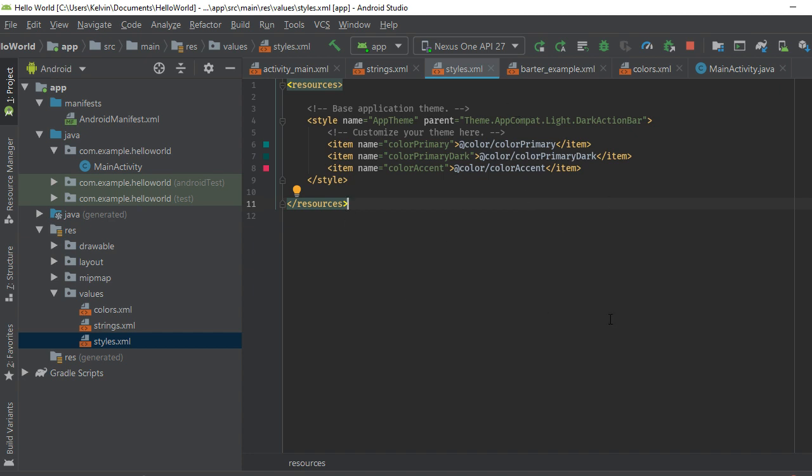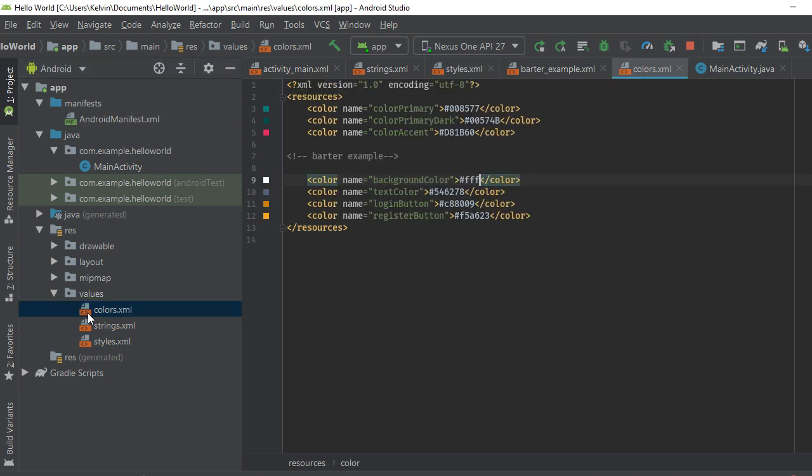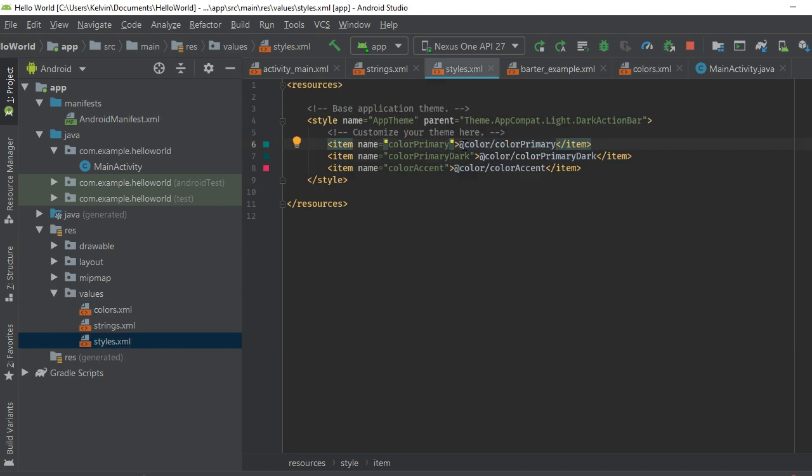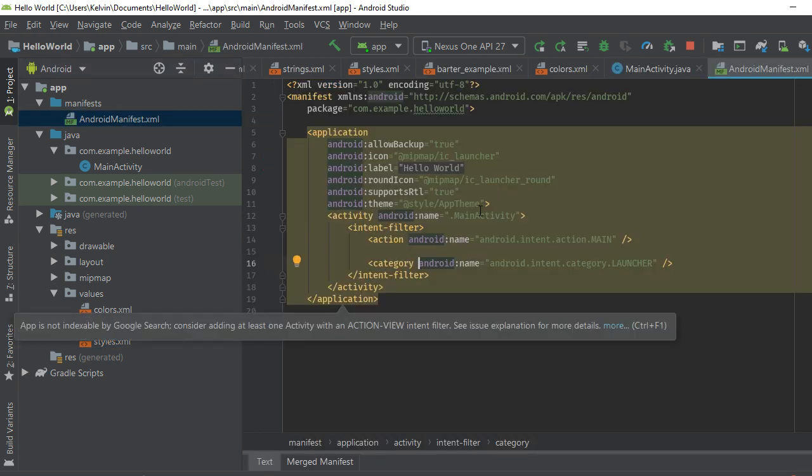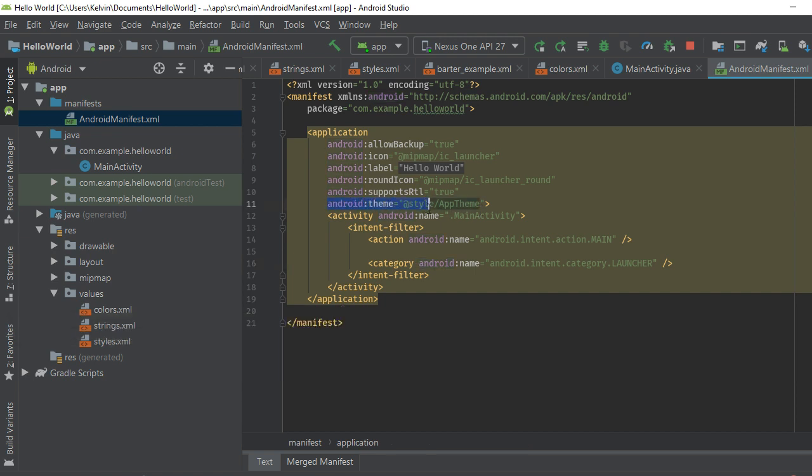And styles define the whole base application theme. This is where we customize everything, and where this color primary was referenced. The colors file just gives it the value, but here is where we define that I want the primary theme to be color primary dark, and we see the style AppTheme. If you go to your manifest, which is your table of contents, we see android:theme as style AppTheme, which basically tells you that this is the theme I want my app to use, nothing else.